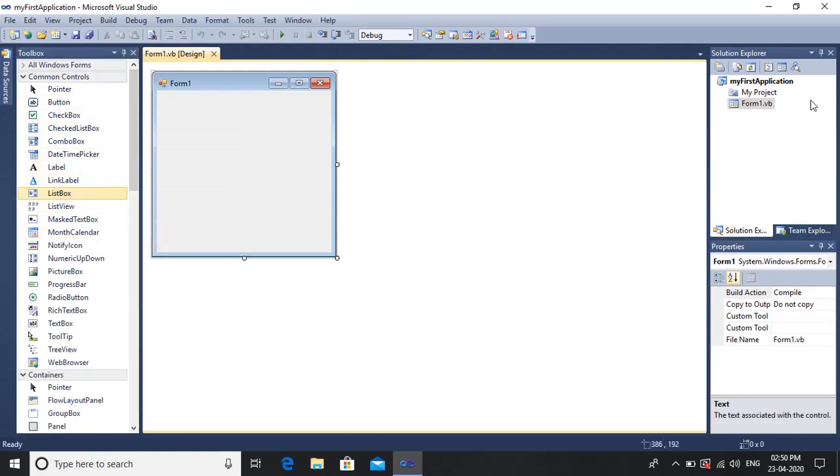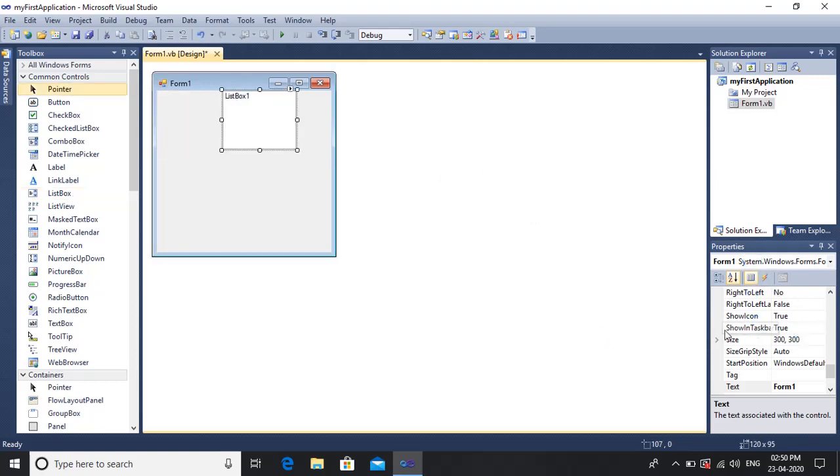And on this side we have the Solution Explorer. The Solution Explorer contains all the necessary files for the project. And here we have the Properties window. In the Properties window, we have the properties of the control. Here we have only Form1, so these are the Form1 properties.